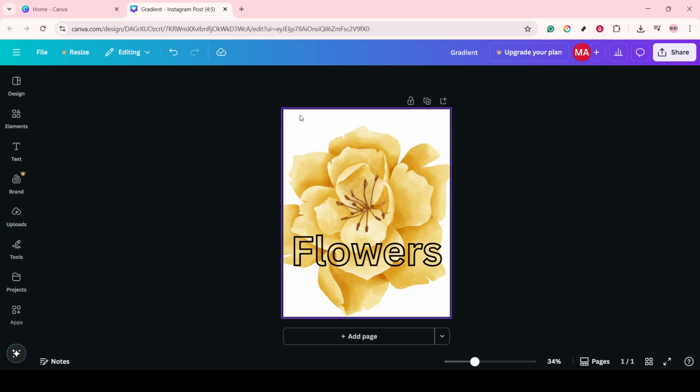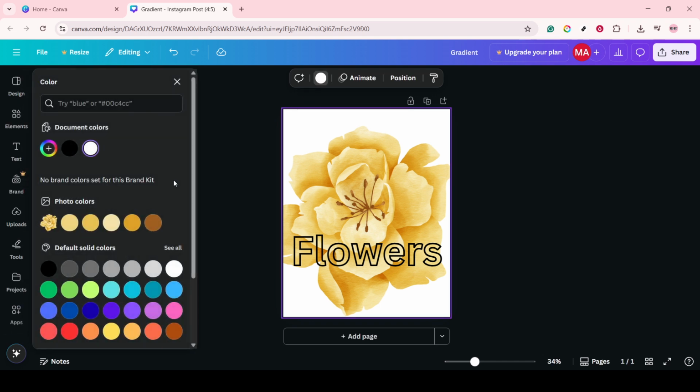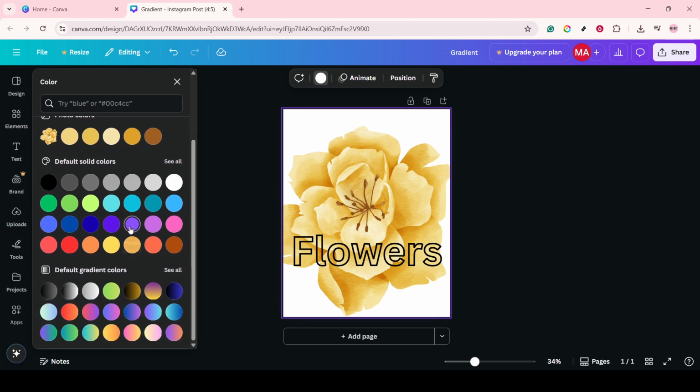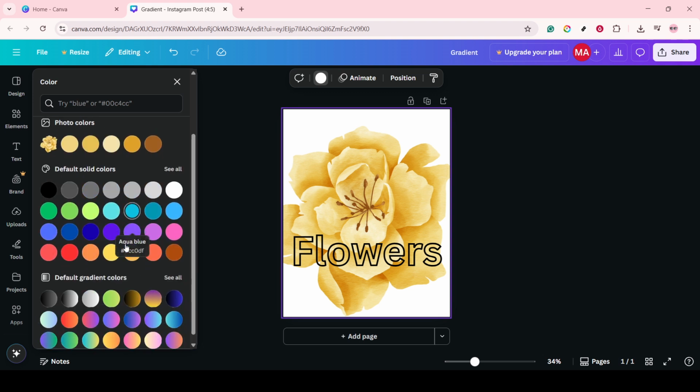Now that you have your text element ready, it's time to add a splash of color. Click on the background color option for your chosen text. This is where the magic begins. You'll find this option within the toolbar at the top, which comes to life when you select your text. Here, instead of opting for a standard flat color, what we're looking for is something a bit more dynamic.